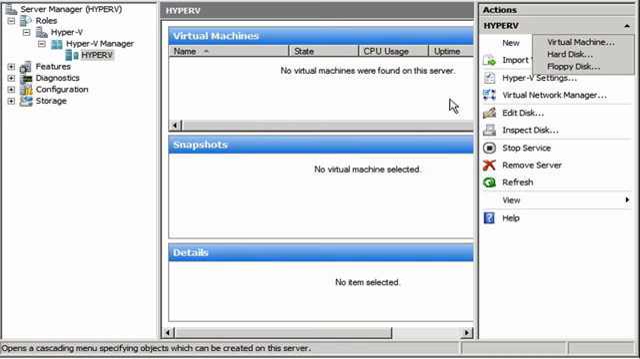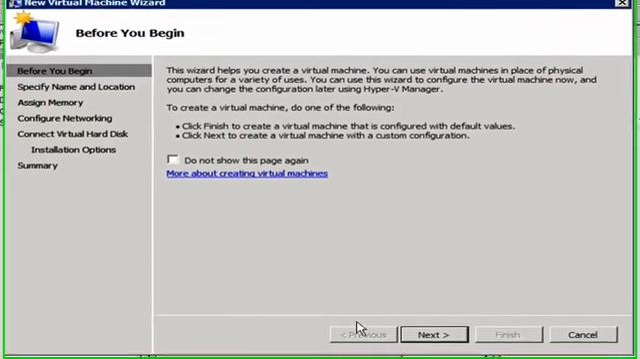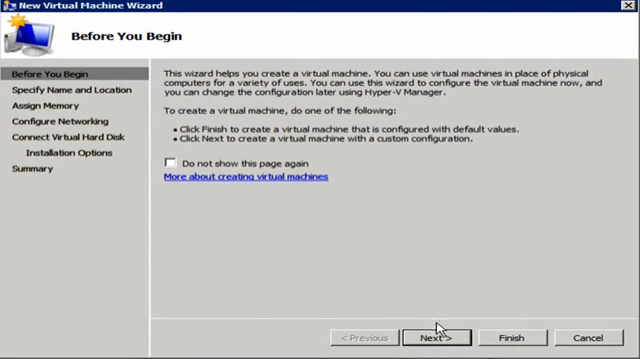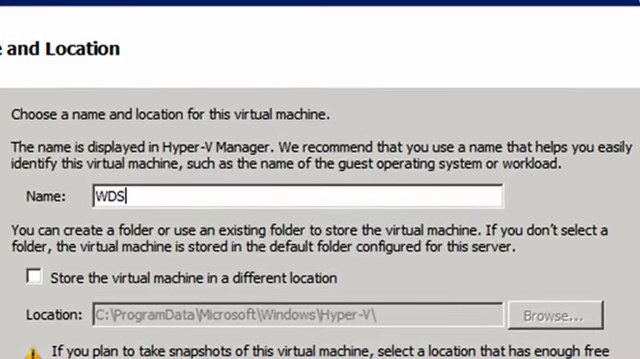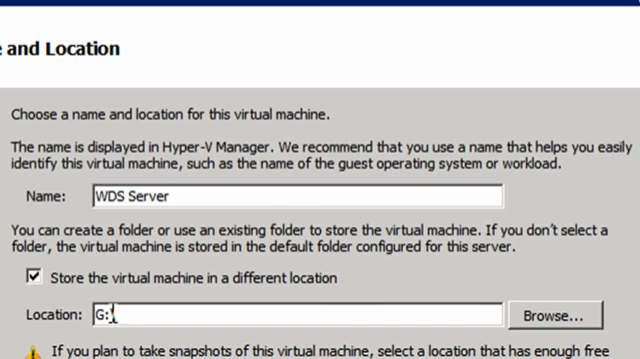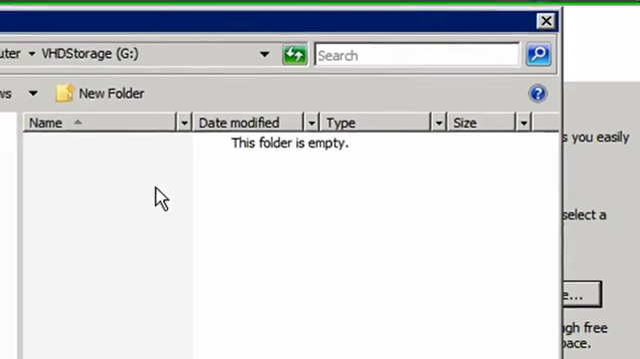Let's make another new virtual machine here real quick. And this time I'm actually going to go through the entire wizard because I want to be able to name my virtual machine. And we're going to call this new virtual machine WDS server. I'm going to store the virtual machine in a different location this time. I'm going to go ahead and browse here real quick.